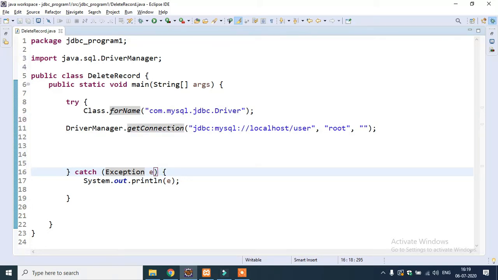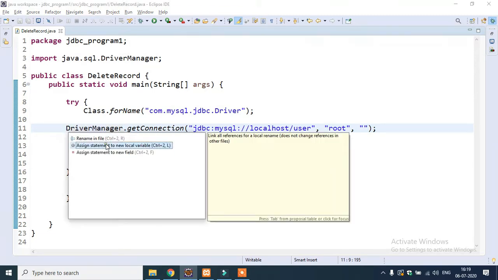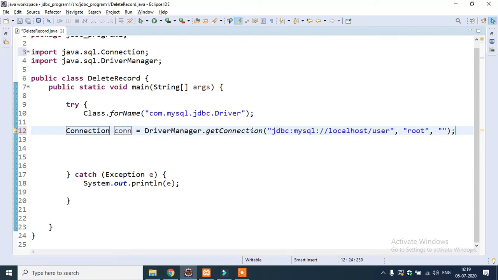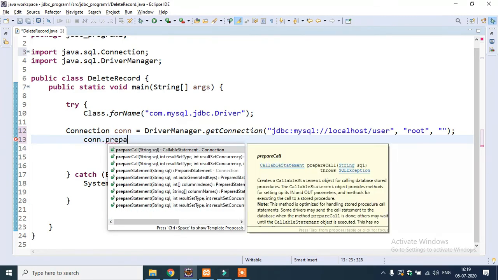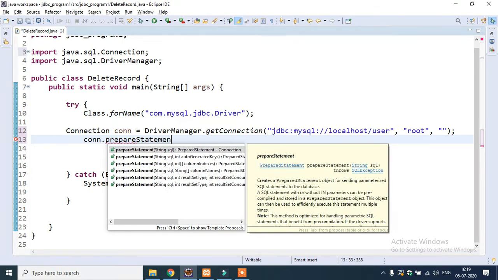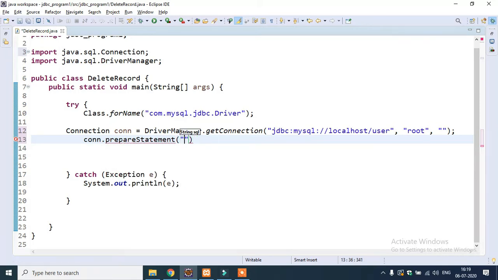Let's give it only Exception, and to get the return type of DriverManager.getConnection, place the cursor over here and press Ctrl 1. You see this option, assign a statement to a new local variable. Click and write the reference variable con. After that, write con.prepareStatement, and I will write here the SQL query. Terminate with a semicolon.